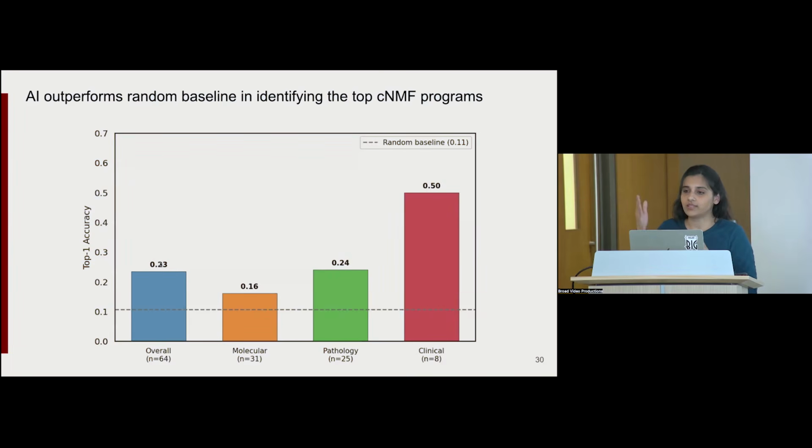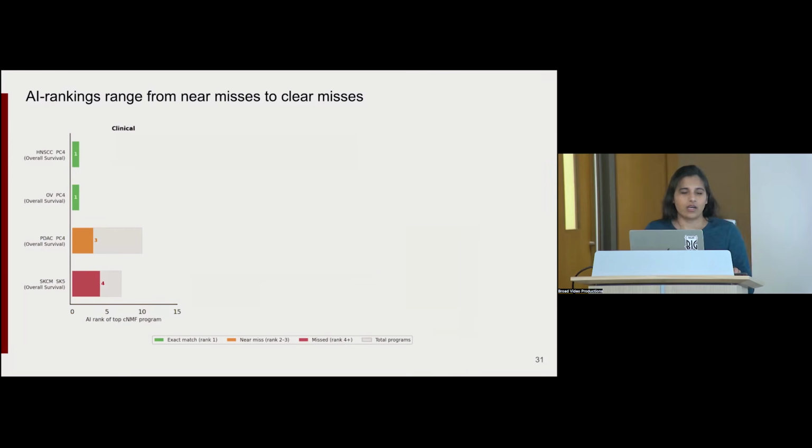When you break it down by the different kinds of tasks that we tried, we see that the clinical tasks, which were primarily based on overall survival, are actually the easiest for the agent to identify the top cNMF programs for, followed by pathology, and then followed by molecular. I wanted to show a few examples of some of the tasks that we had, what the agent identified, and where these programs are actually ranked.